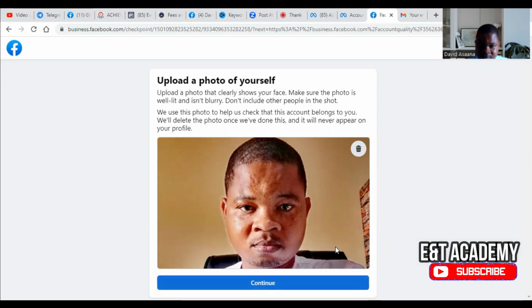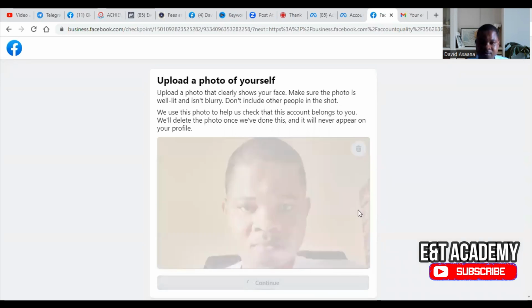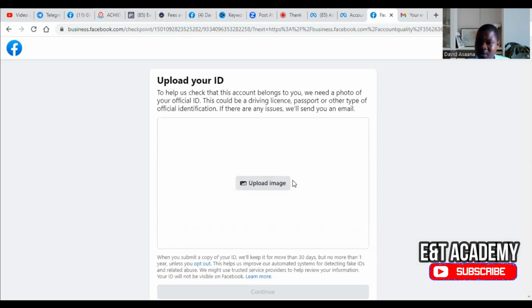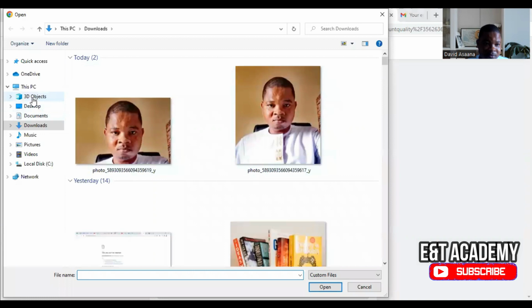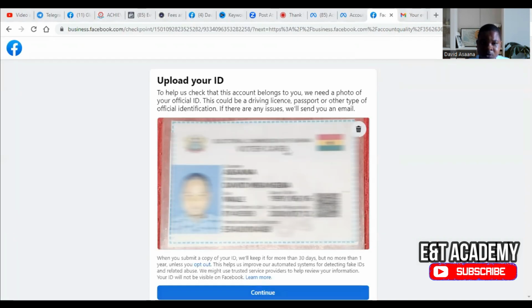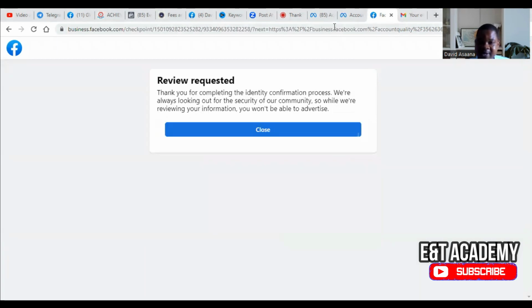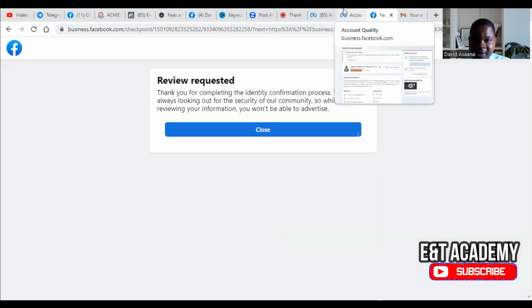So I'm submitting it. Okay, now they are asking me to upload my ID card, which I'll do. To help us check that this account belongs to you, we need a photo of your official ID. This could be a driving license, passport, or other type of official documentation. If there are any issues, we'll send you an email.